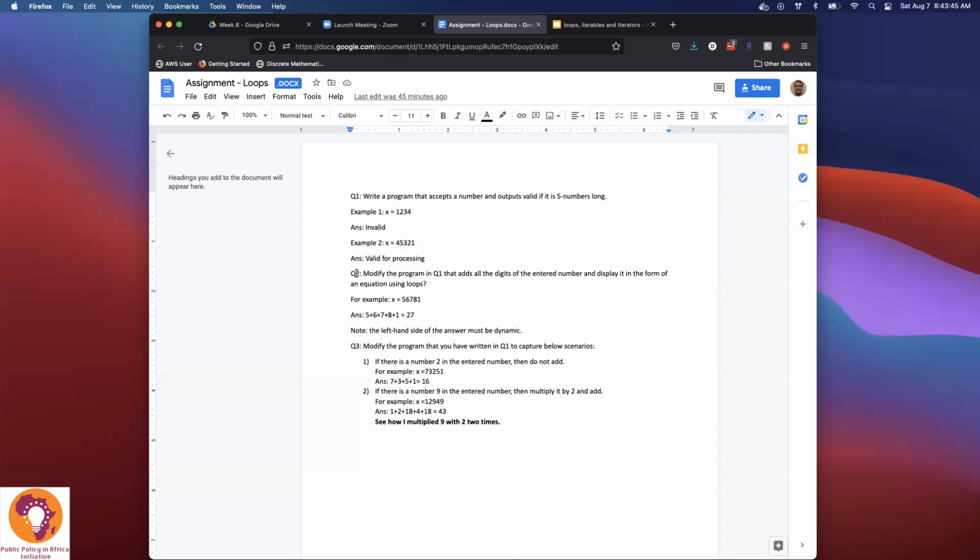So question 2, modify the program in question 1 that adds all the digits of the entered number and display it in the form of an equation using loops. So for example, say we have 5, 6, 7, 8, 1. Since it's modifying what you did in question 1, we check first, is that 5 numbers long? It is. So we're going to output valid for processing. And then what we want to output after that is 5 plus 6 plus 7 plus 8 plus 1 equals 27. So you're actually going to do the math there, but we also want to see you output the equation here.